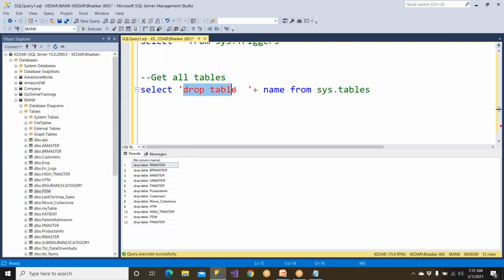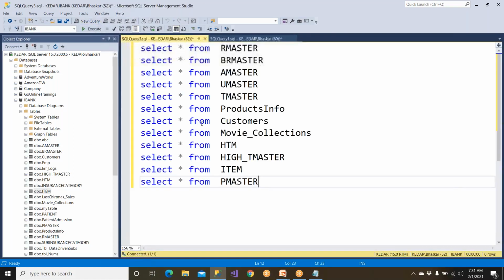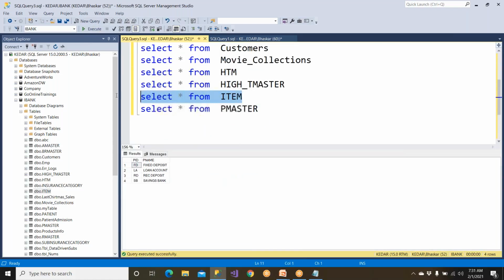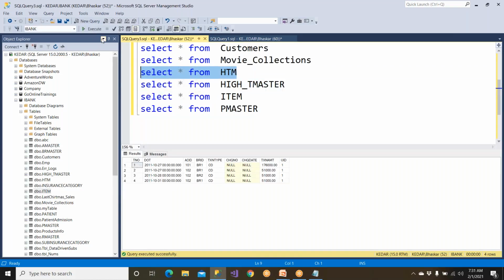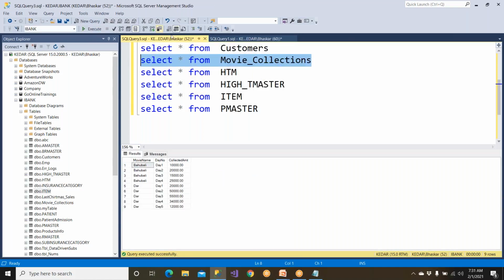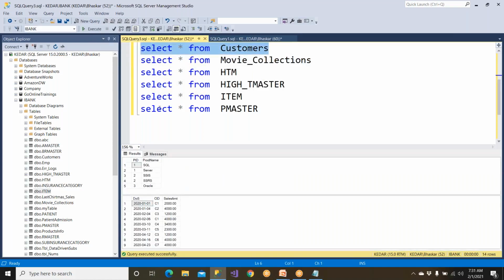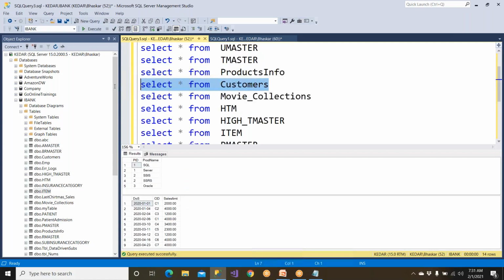Clear? Now I would like to read the data: select star from the table name. Now see, you can execute this kind of command easily. Now you go, copy the data and paste it. Now you can see what data is available. This is the data available in this table, and this is the data available in this table. Beautifully, you can write these queries and simply execute them. Okay, movie collections, I have some data. So day one, day two. Customers, I have a table with some data. So I can execute one by one and see the data.